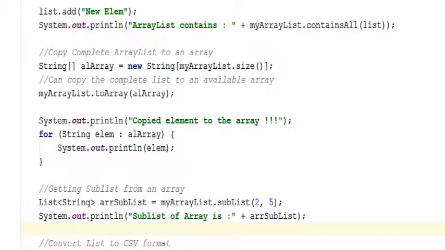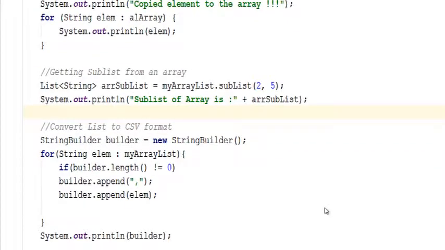Last is the sublist. We can pass the starting index and the ending index, and we take a smaller version of my collection. Next is a small business logic, which we will discuss later, definitely. This is nothing but converting a normal array list to comma separated values.